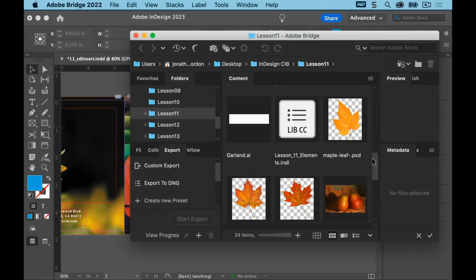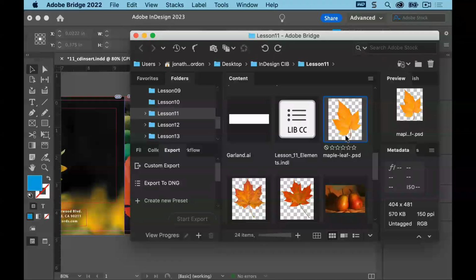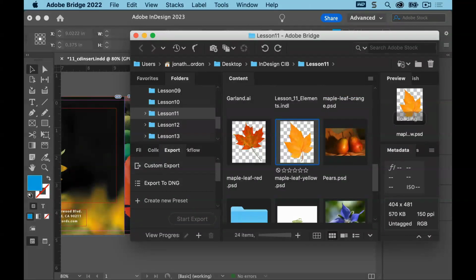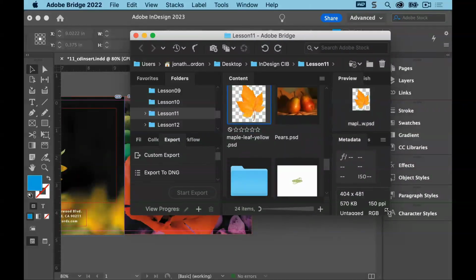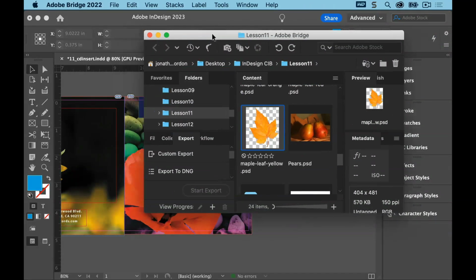Click the graphic mapleleaf.psd once, and then click the file name to make it editable. Rename the file maple-leaf-yellow and press Enter on Windows or Return on macOS to commit the change. If necessary, make the Bridge window smaller by dragging the lower right corner and position it so that you could also see page 1, the cover of the InDesign document.